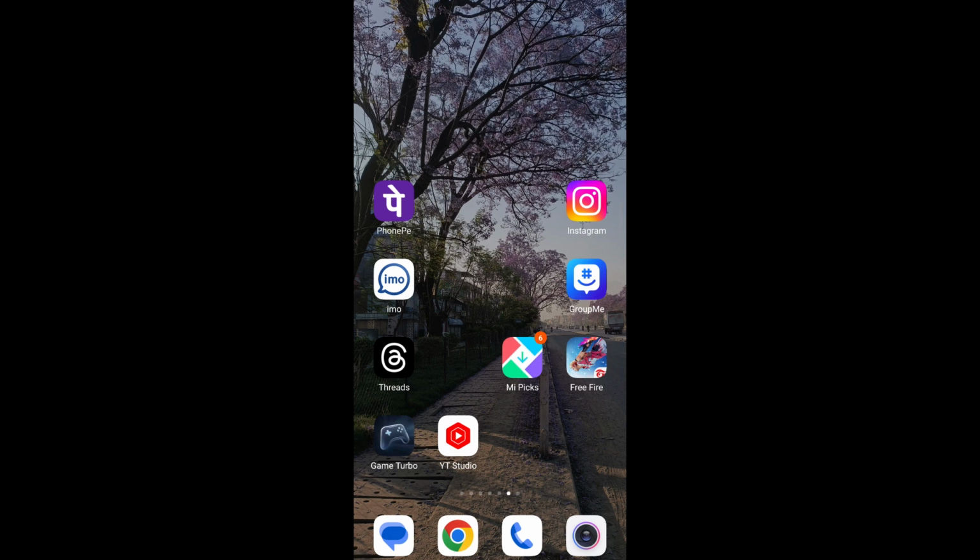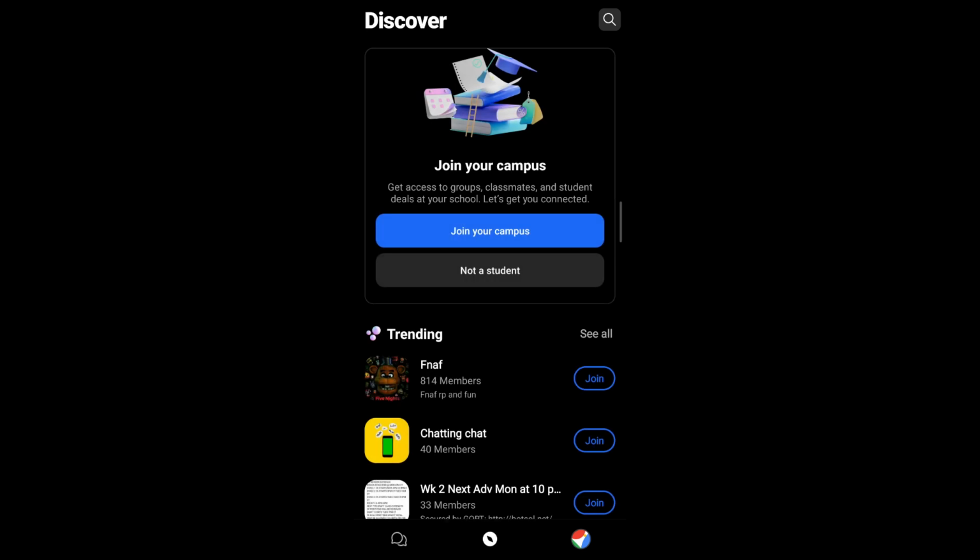First of all, go ahead and open the GroupMe app on your mobile. Once you open the app, you'll be met with a similar interface as this. Now, on the bottom of your screen, you'll be able to see the Explore icon. Simply tap on it. Now you can explore or discover new group chats that you can join.